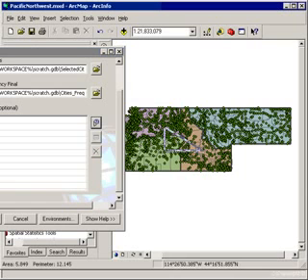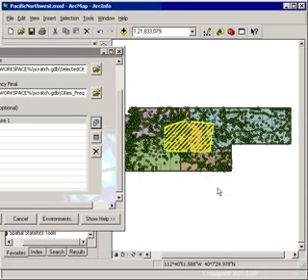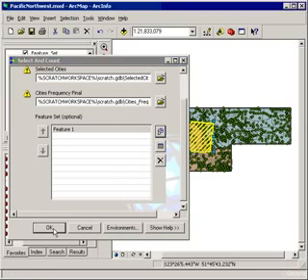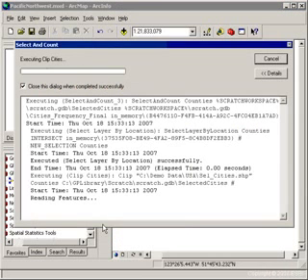So I'm just going to simply drag and drop a rectangle on the map. And notice it was a polygon object, and that was determined by the schema, and it's drawn in yellow, and that was determined by the symbology that was identified by the layer file that I used when I defined that feature set. Clicking on OK will cause the model to execute.